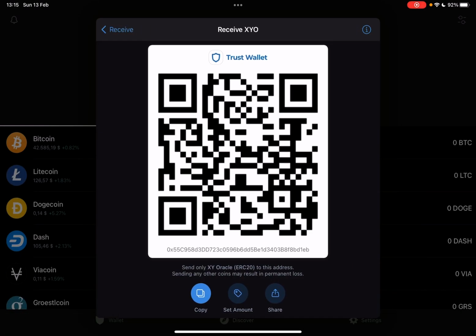When you tap on it, Trust Wallet is going to generate your own personal QR code, and with this QR code you can receive XYO coins in your Trust Wallet very easily. You can also use this QR code to scan it for yourself if you want to transfer your cryptos from a different wallet to your Trust Wallet.